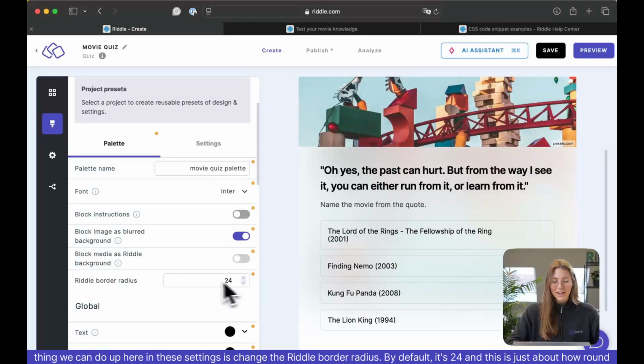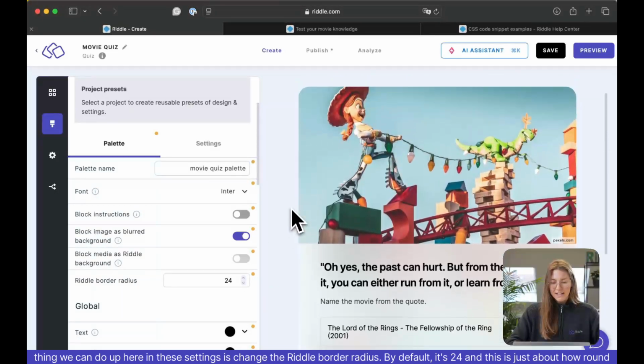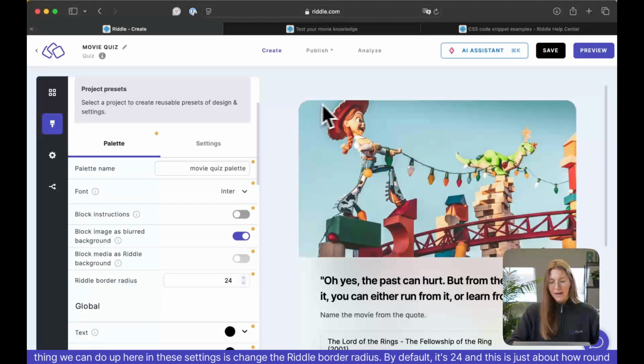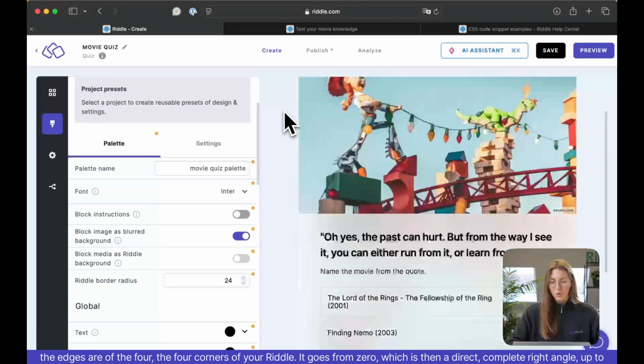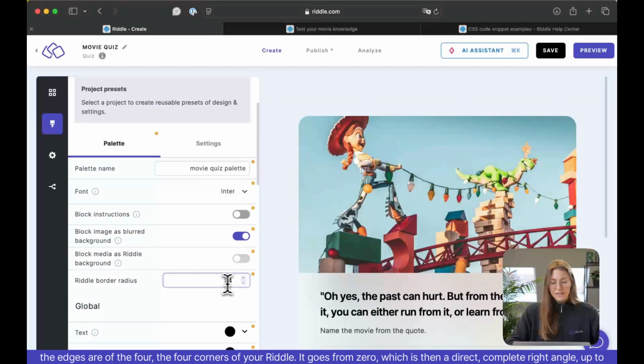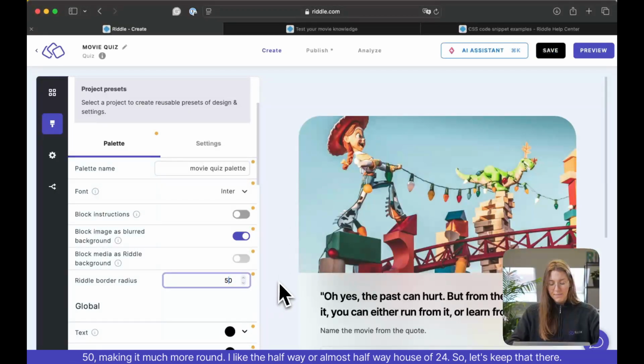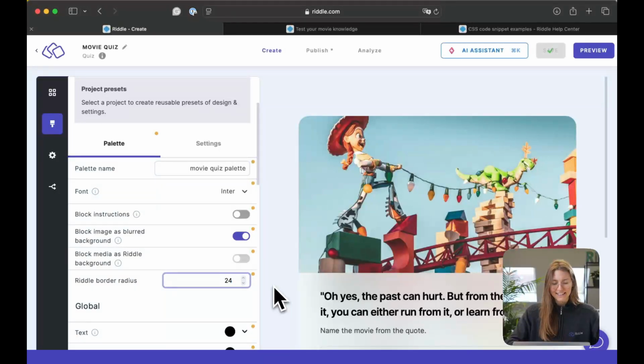Okay, the final thing we can do up here in these settings is change the riddle border radius. By default, it's 24, and this is just about how round the edges are of the four corners of your riddle. It goes from 0, which is then a complete right angle, up to 50, making it much more round. I like the halfway or almost halfway house of 24. So let's keep that there.